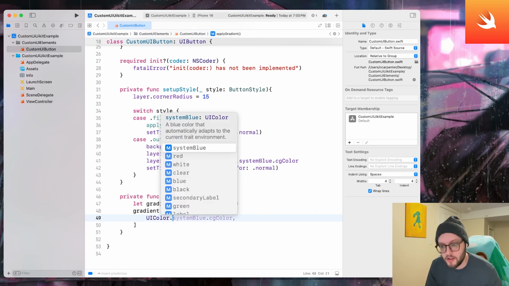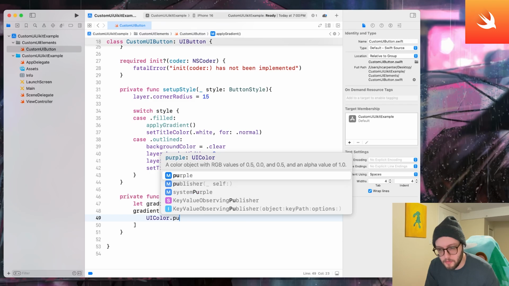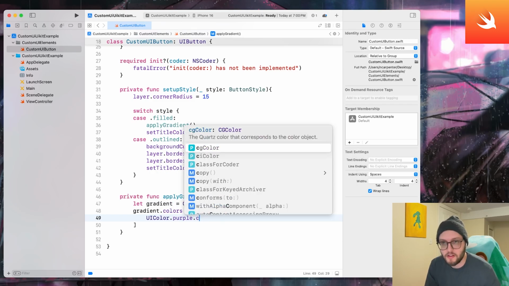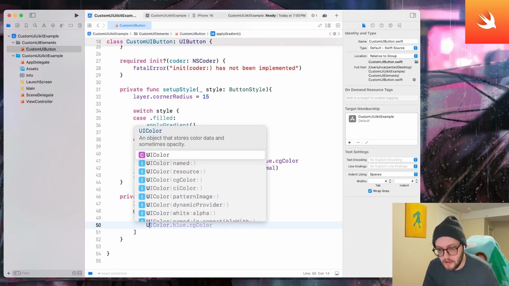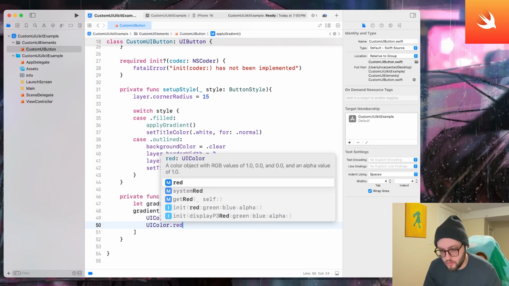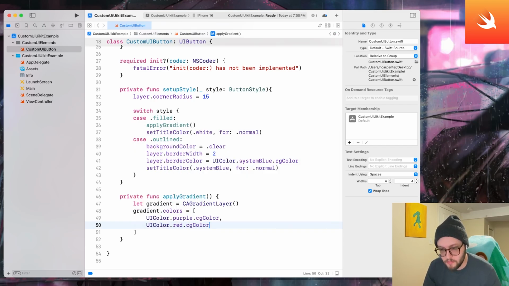I'm going to do dot. Let's do, I like purple. So let's do .purple.cgColor. And we're going to use a comma to separate all those different things. We'll do UIColor.red.cgColor. Purple and red, that sounds like a pretty cool gradient.